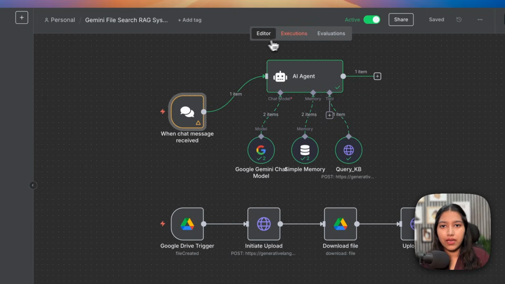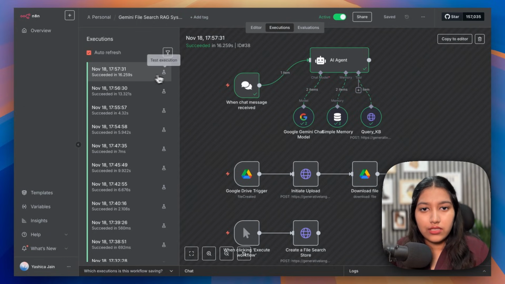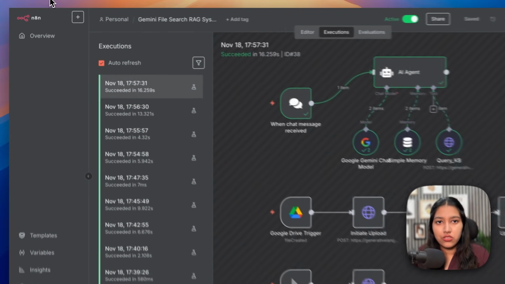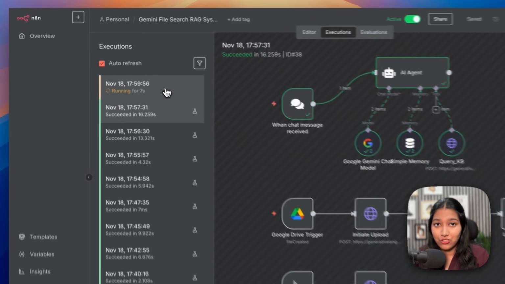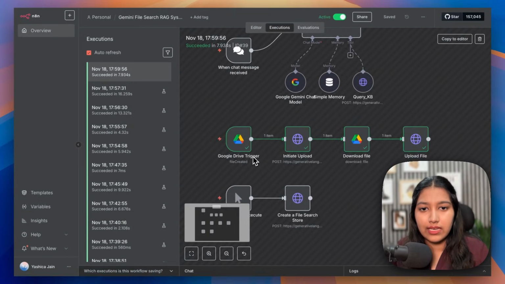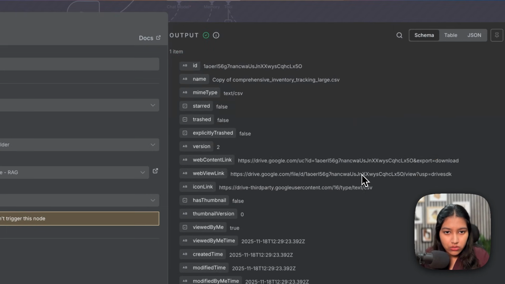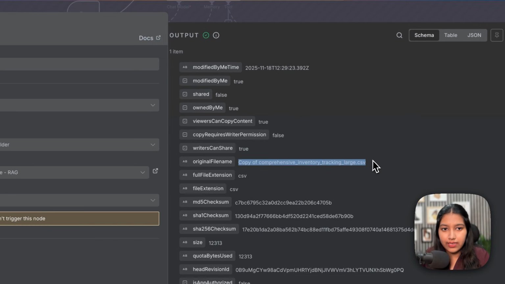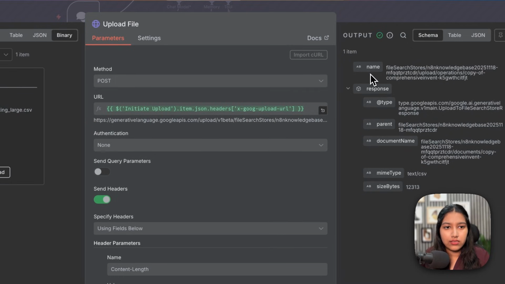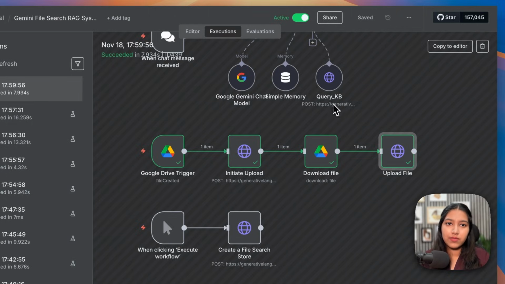Alright, let me head back to the automation and let me head back to executions. Let me just refresh this page. And as you can see, something is running. So let's see. And yes, the file should have been uploaded to the file search store. Let's just confirm. So here, okay, this is the file name, which is correct. And this is the final output. Alright, so that has been uploaded.